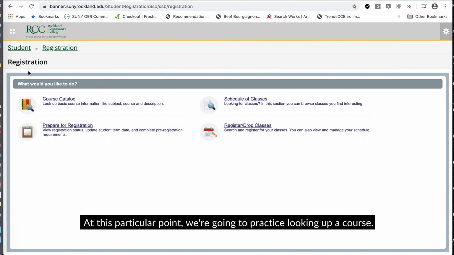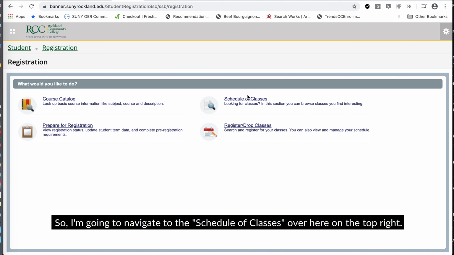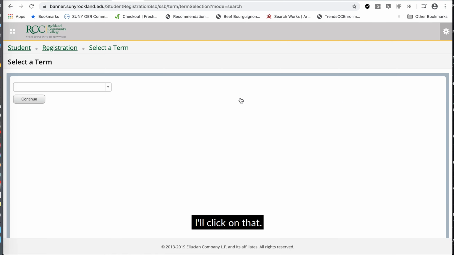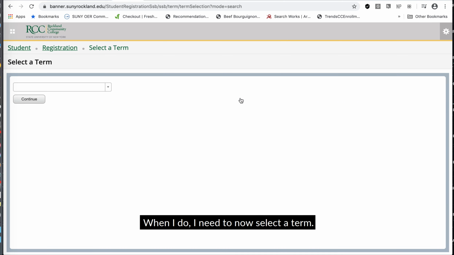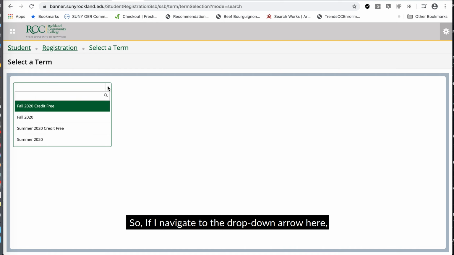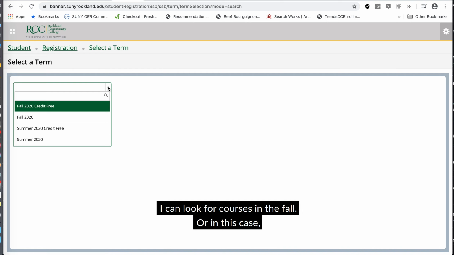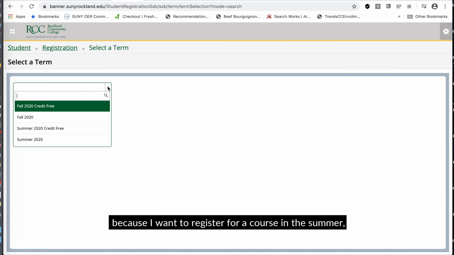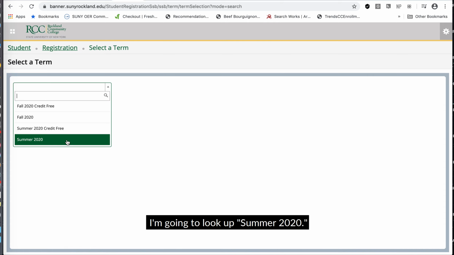At this particular point, we're going to practice looking up a course. So I'm going to navigate to the schedule of classes over here on the top right. I'll click on that. When I do, I need to now select a term. So if I navigate to the drop-down arrow here, you'll see that I have several different options. I can look for courses in the fall, or in this case, because I want to register for a course in the summer, I'm going to look up Summer 2020.